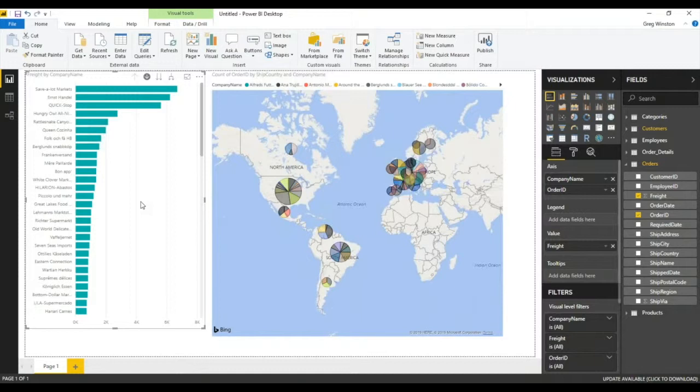So it creates an interactive dashboard. Well, an interactive report. It's not a dashboard yet, not until I publish it. I'll give the page a name just like normal. I'll double click on the page's name and I'll call it company orders.